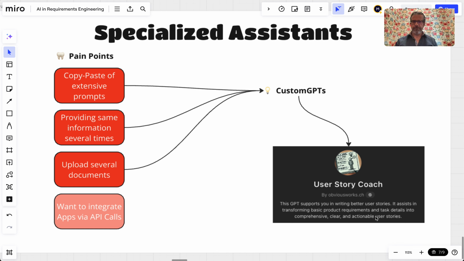Now, the problem is, do I need to copy paste that every time into ChatGPT into a new window and start from scratch? And then if it asks me about the product vision board, about other things, about a specific project, for example, then I also have to provide the same information over and over again. Maybe I want to upload some documents. Yes, I can do that in the chat, but it would be nice if I had everything at hand. And potentially I even want this AI to integrate with other apps via API calls.